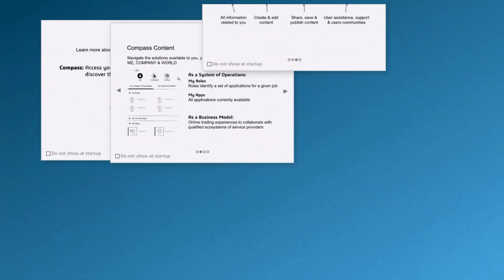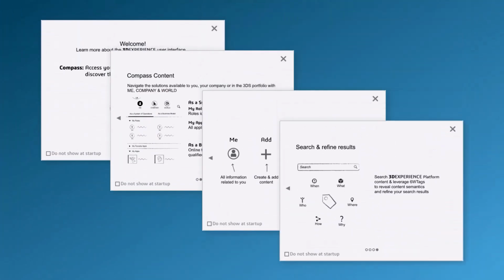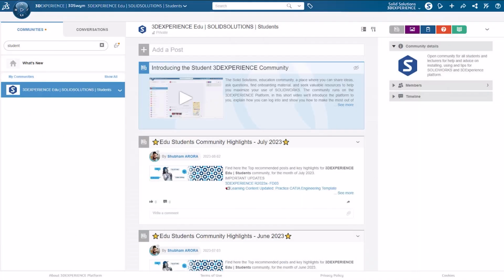When you access the community, you'll be greeted by 4 welcome screens, giving you more information about how to navigate and use the community. The main community page will look similar to this.